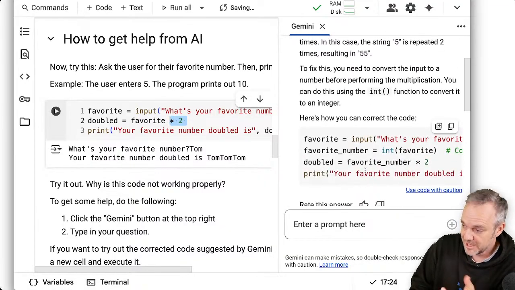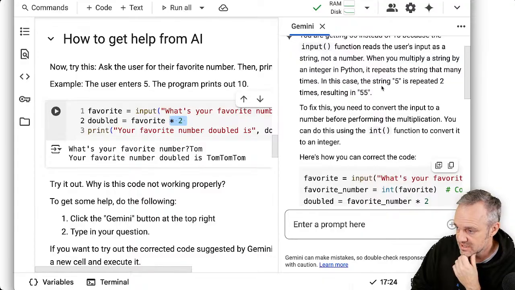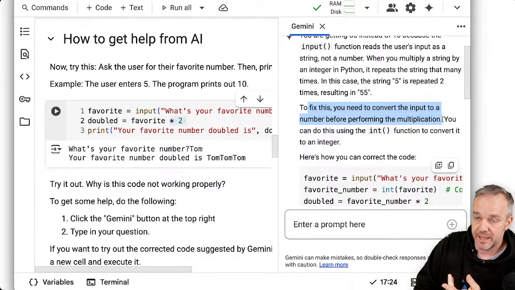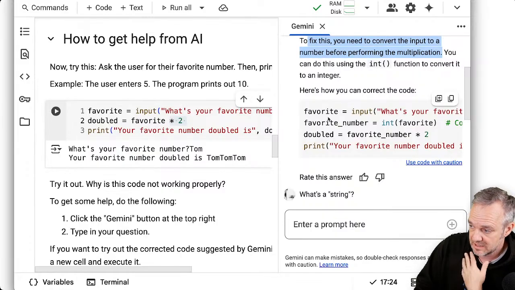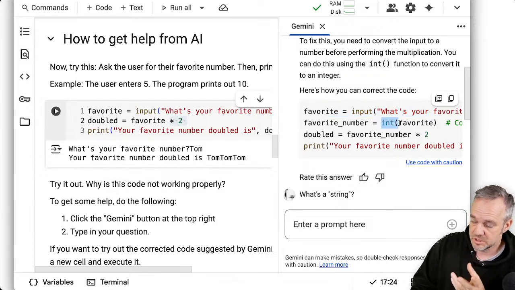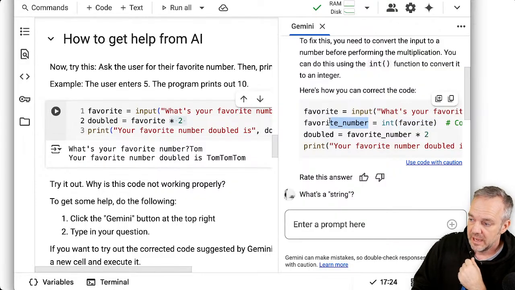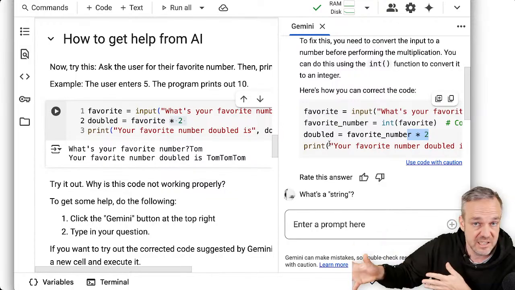But if we read on, we actually get already the answer from Gemini here, because what it says is to fix this, you need to convert the input to a number before performing the multiplication. And it's actually giving us the code that would be correct. We're getting the input, and then we use the int function here, which is short for integer, which means whole numbers, and we are converting the text from favorite into an actual numerical value, and we store this in a new variable that's called favorite number. And then we can use this favorite number variable times 2 and we'll get the correct output. That's at least what Gemini says.